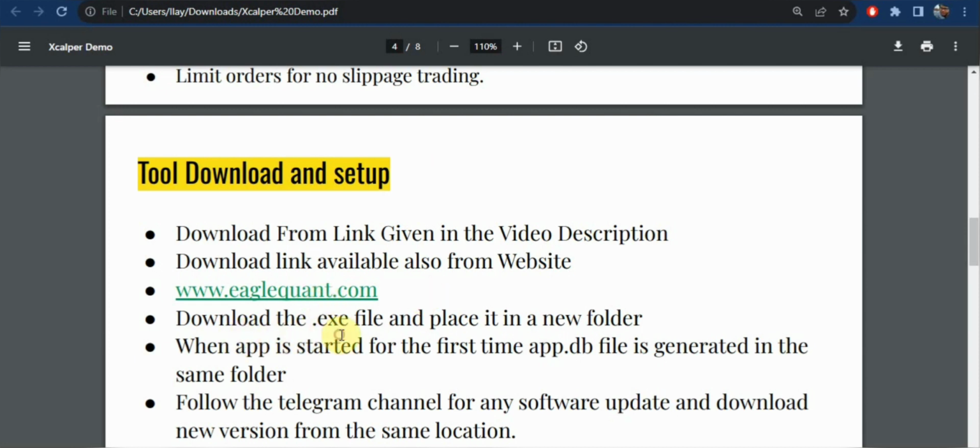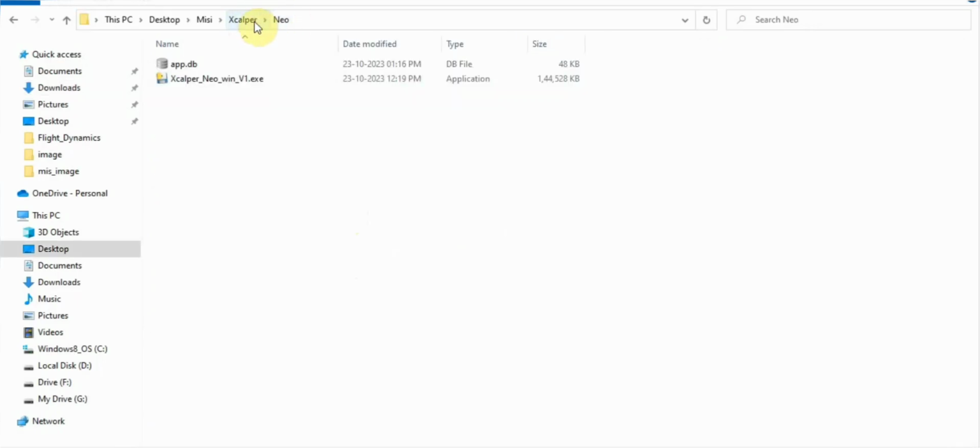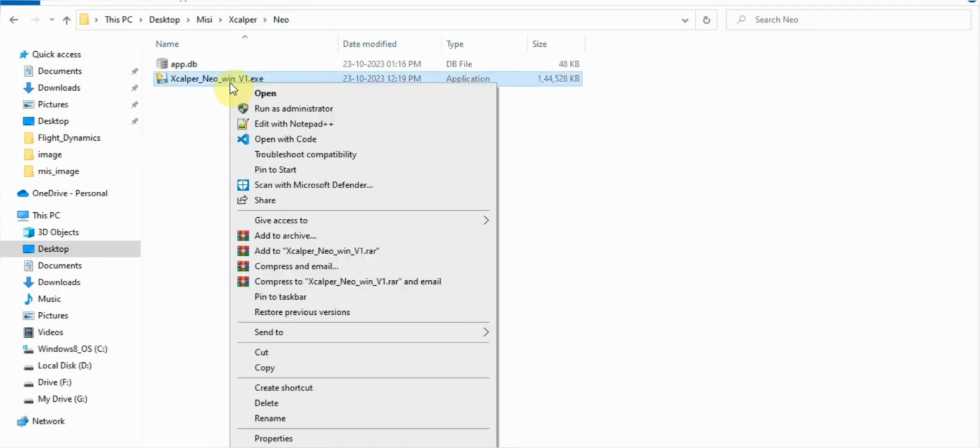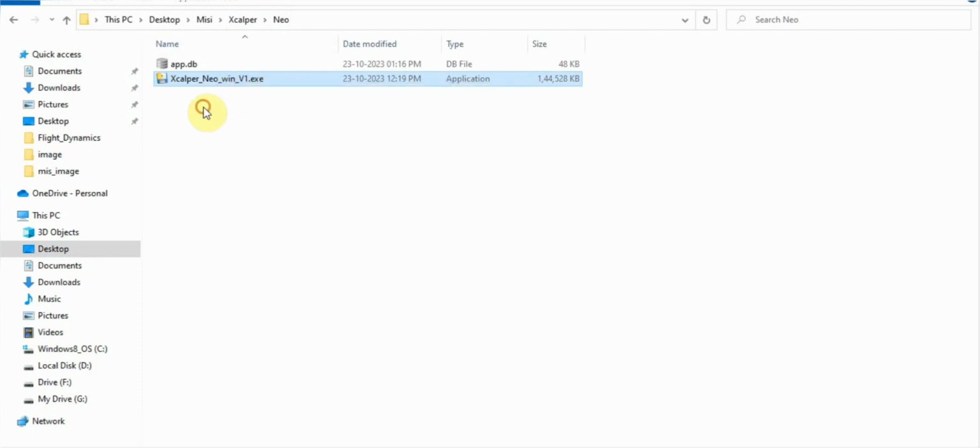Yes, so you can download the exe file and place it in a new folder. For example, I have created a folder called Neo and kept the download inside. Once I start, I always recommend you to run as administrator, right? The first time this file will not be there. When you run the app for the first time, this file will be automatically generated. Do not delete this. This is required for the app to function properly.